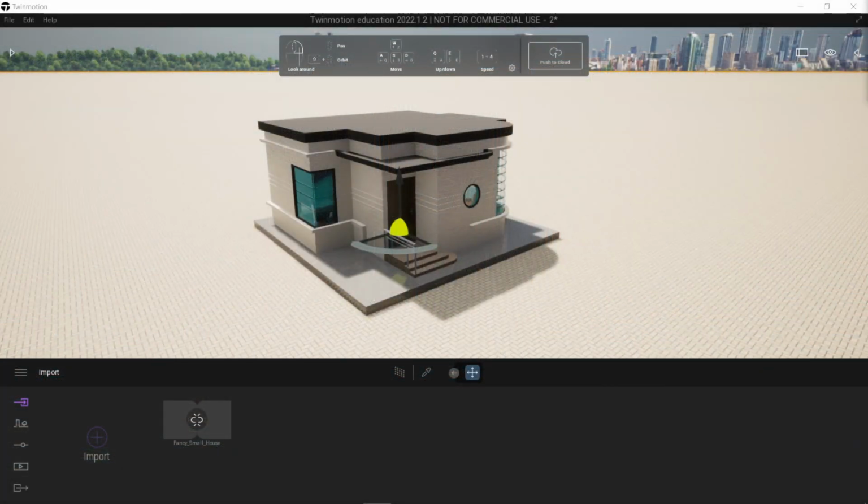In today's video, I'm going to teach you how to make roads as well as road markers, or what is known in Twinmotion as decals.